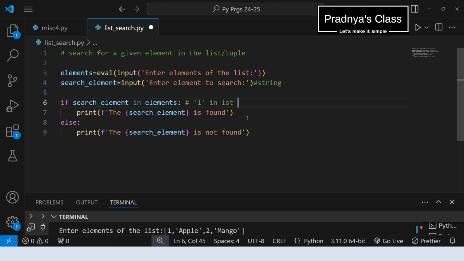But according to our list, we have one which is not a string. So the string "1" and the numeric 1 are different. That's why we are getting the message that this element is not found in the list. For that, what should we do? If we enter any digit in the input, we need to convert it into an integer.